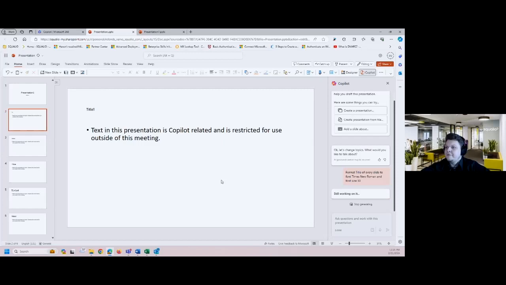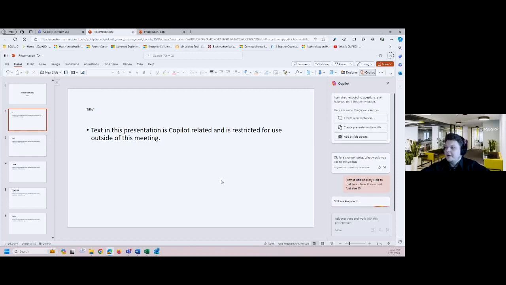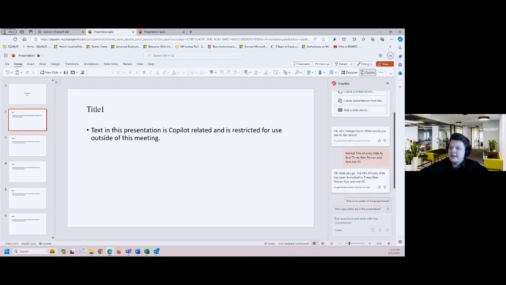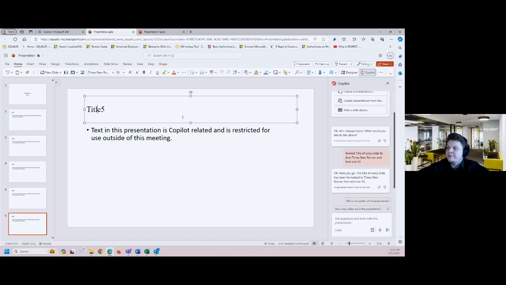It's pulling things together, and soon enough we should have everything changed. And yes, as you can see, title right now is Times New Roman font size 30. Title here is also 30. So each title now is in one similar font and font size. So that worked out beautifully.